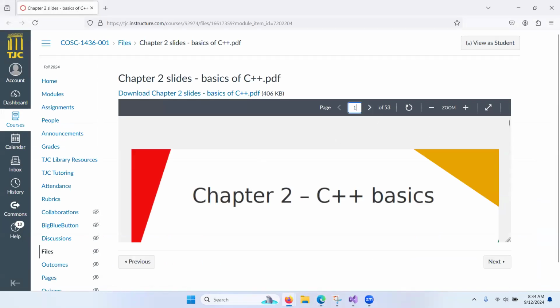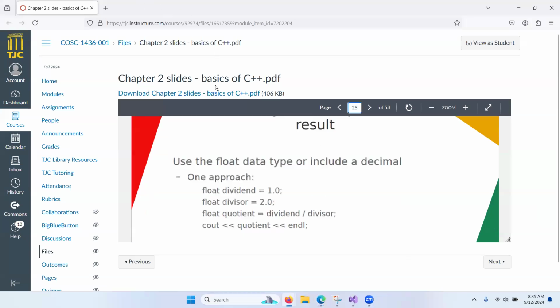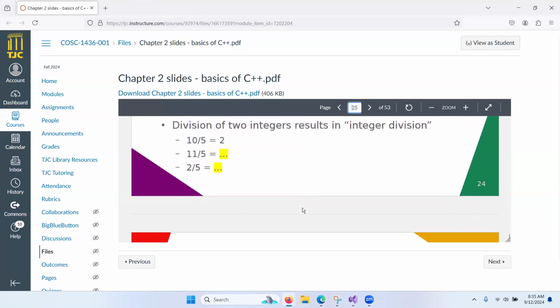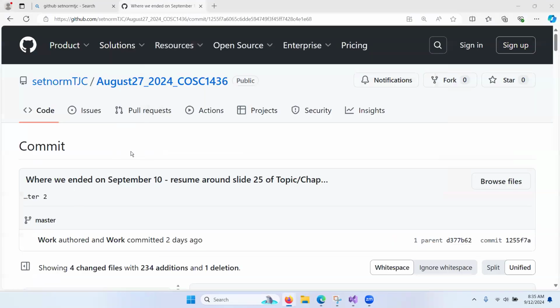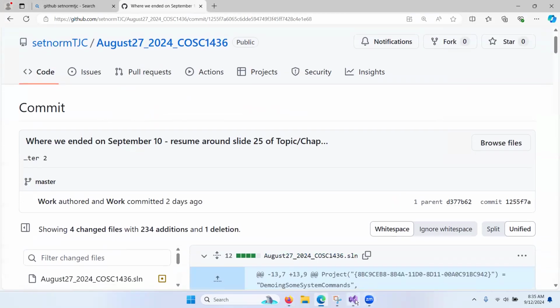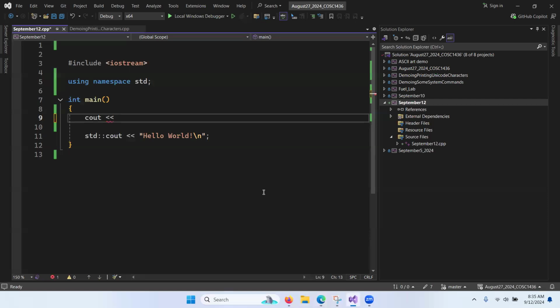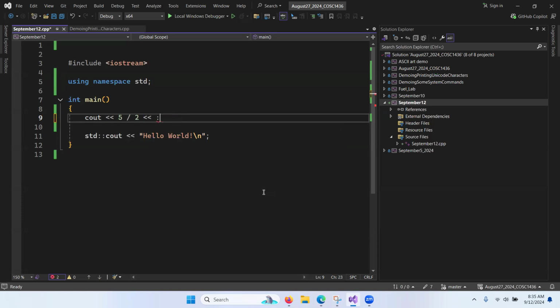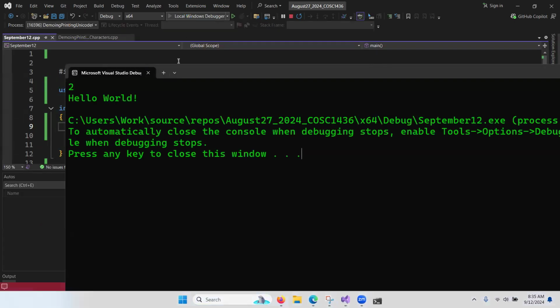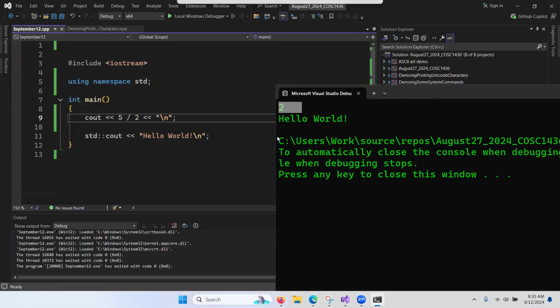So if we go to slide 25, oops, well, that was interesting. 25. Okay, this is what we're talking about: this unexpected division result. It's unexpected because in C++ and in other languages, I think Java, integer division occurs, where we might be expecting the number 2.5 to appear here. Instead, the number 2 appears when we run this program, and it also prints hello world on the line down below.